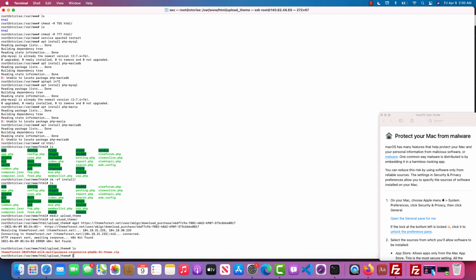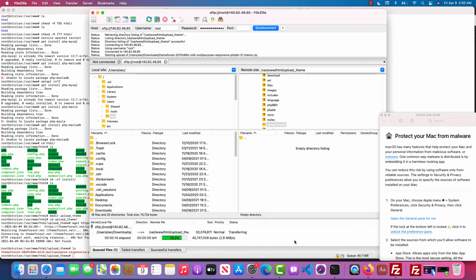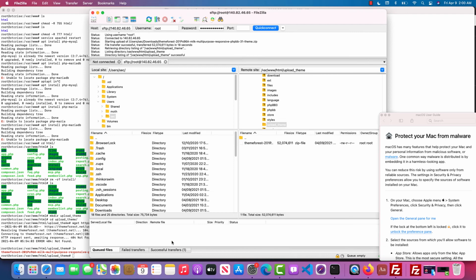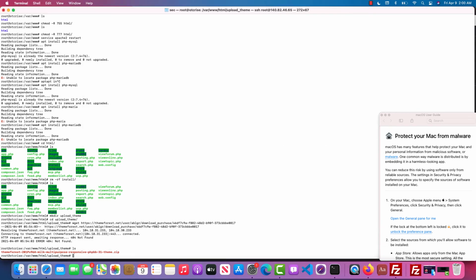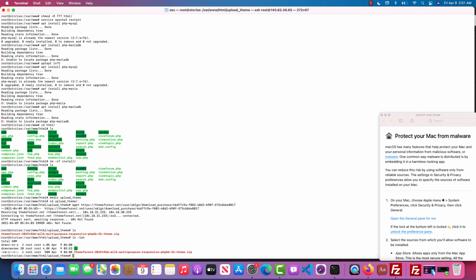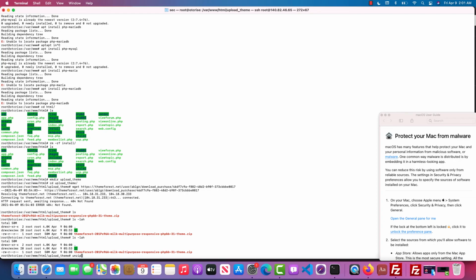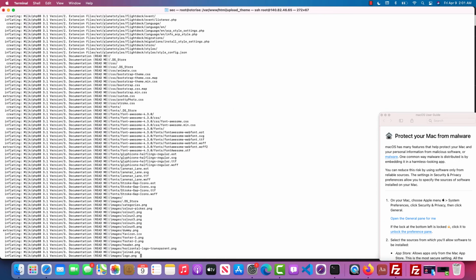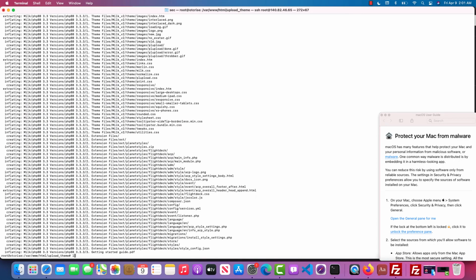Now I'm going to ls, and you can see it is still finishing. There. So it's finished. Great. So now if I ls again, we'll see that's 50 megabytes, which is right. We're going to unzip this ThemeForest folder stuff.